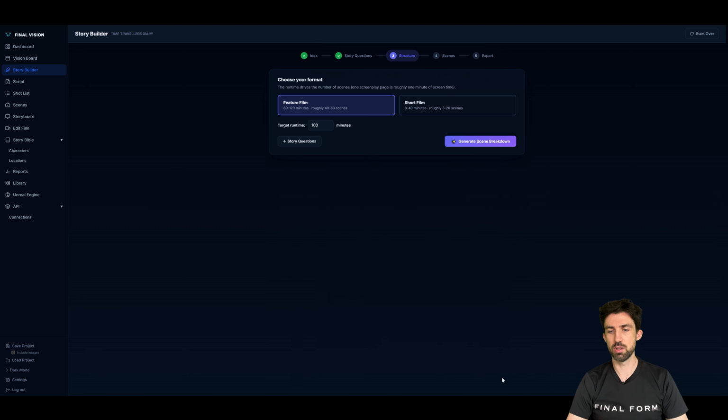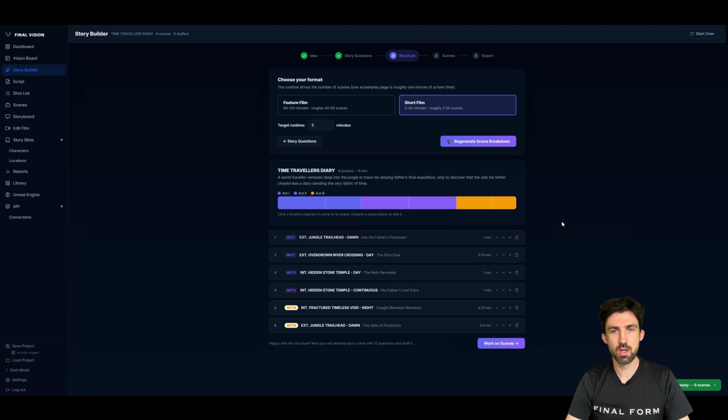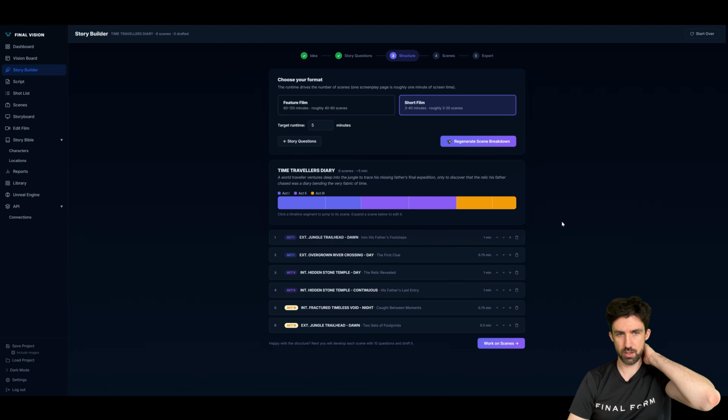Then we're going to continue to structure. Here we're going to decide the length of our film, a 5-minute film. And then we're going to go ahead and generate scene breakdown. All right, so the scene breakdown has been generated.